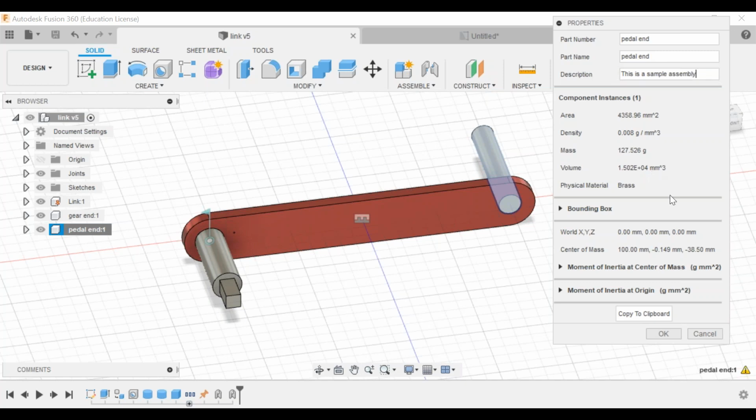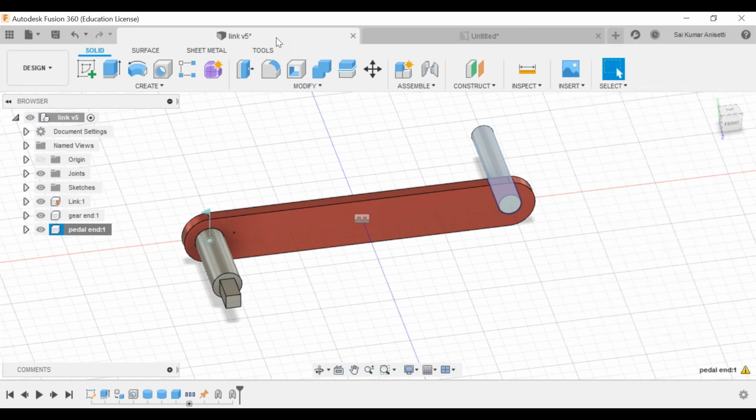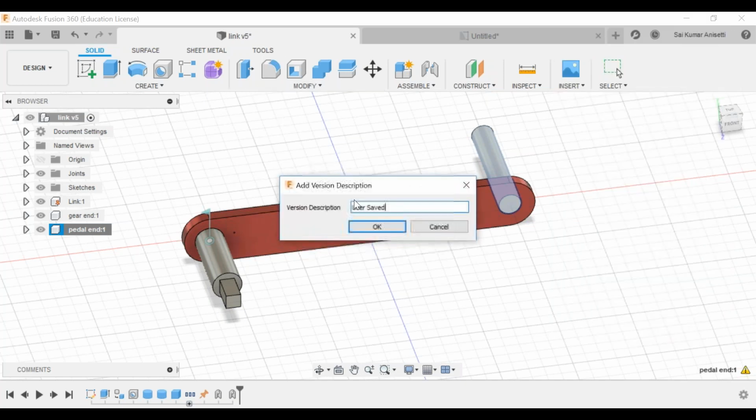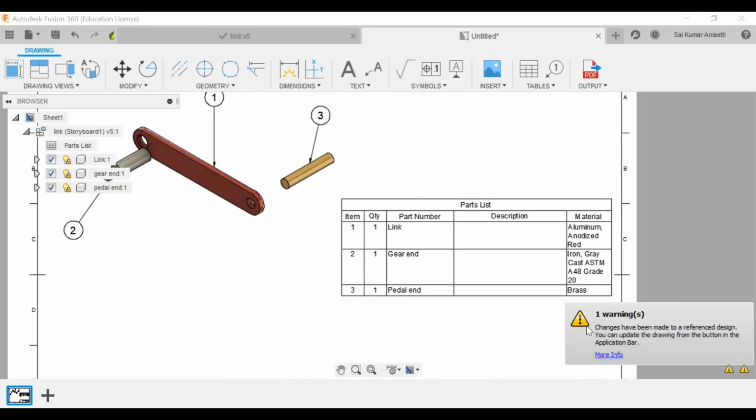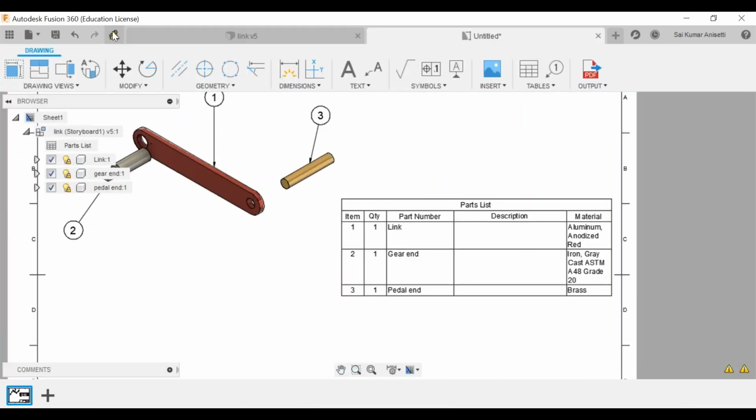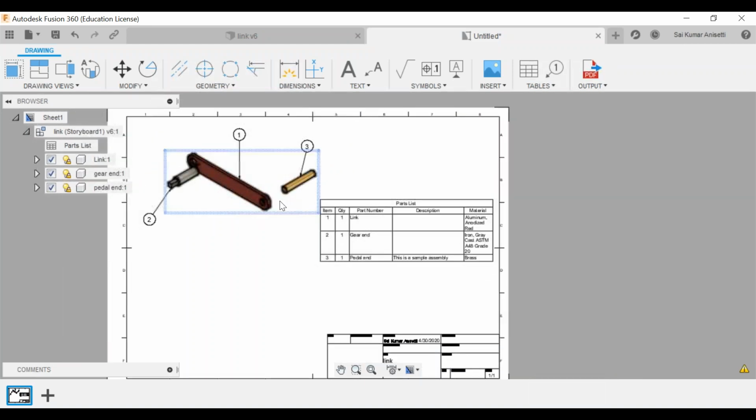ASCII. Click OK. So I'm making sure I'll just save my assembly, and I'll just go over here and it is showing a warning. Let me update my component. Okay, what description I have given over there, that is available over here. Like that you can give description to your bill of materials.